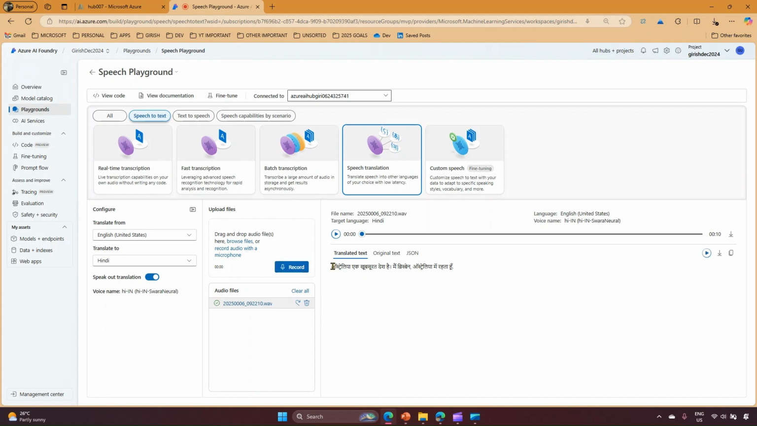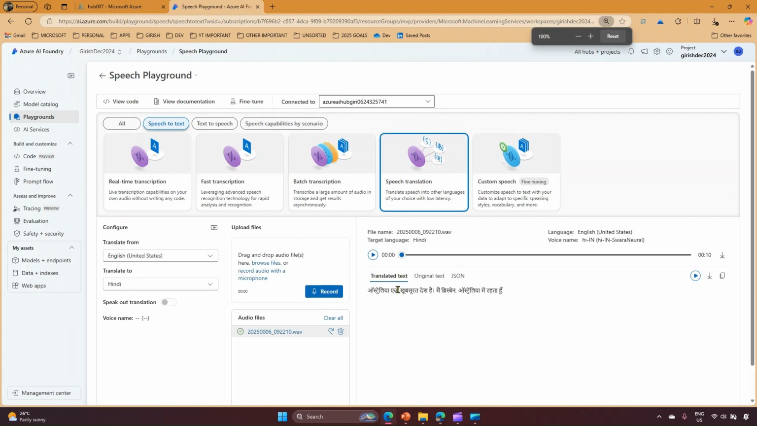So as you see over here, it has translated the text in Hindi. Okay, so in Hindi, it has mentioned Australia एक खूबसूरत देश है. मैं ब्रिस्बेन ऑस्ट्रेलिया में रहता हूँ. So that means Australia is a beautiful country. I live in Brisbane, Australia. So it has displayed the text as well, whatever I've spoken, and it has translated in a different language as well.